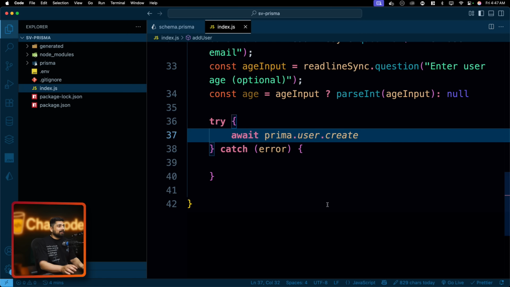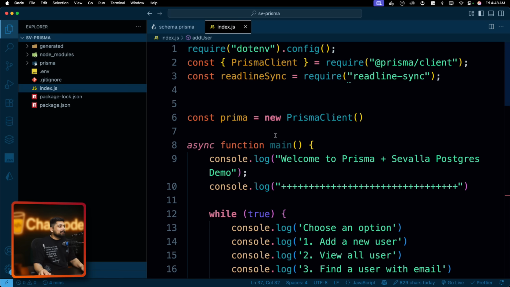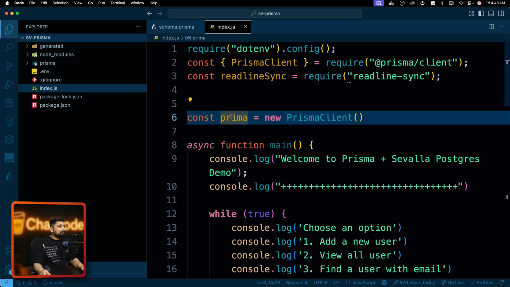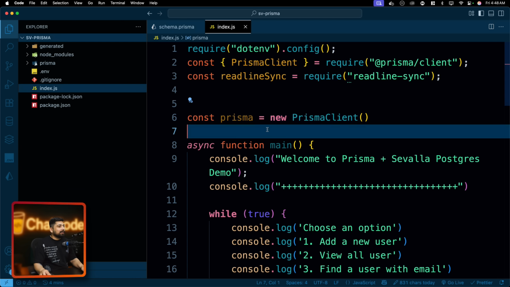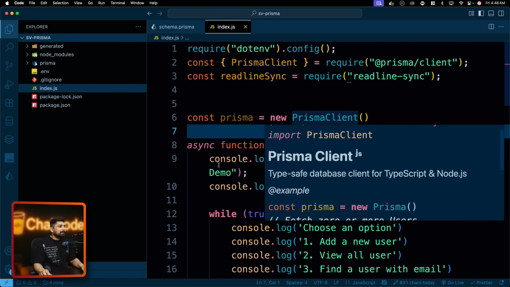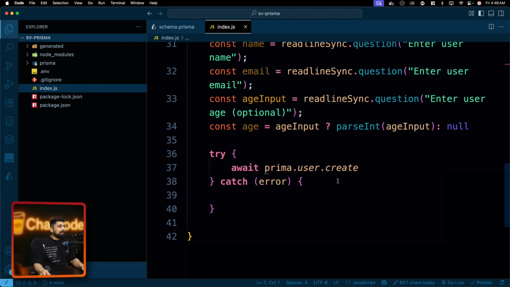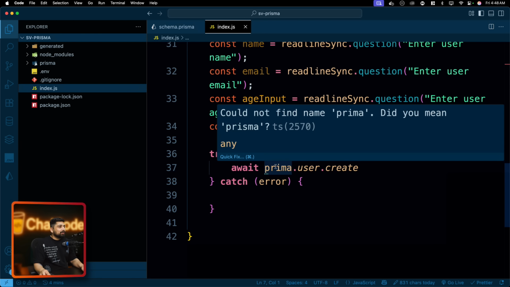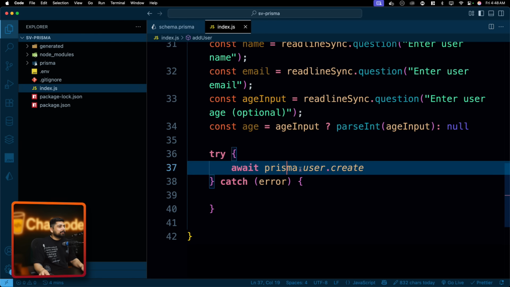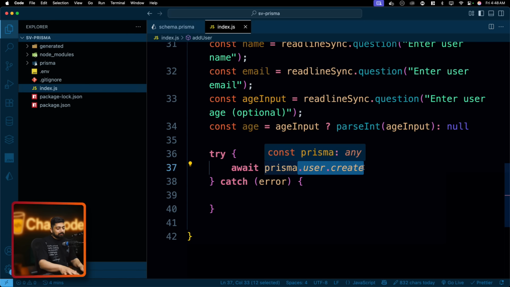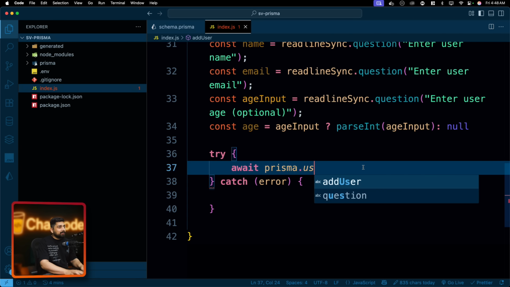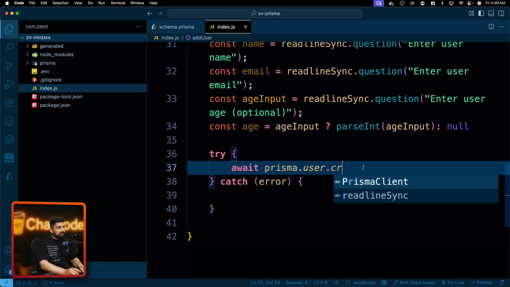That's all it takes. Am I mistyping this? Why is it not? It should be Prisma. But this shouldn't matter much because we have the stuff. So we have the Prisma client. I am just surprised that why is it not giving me the suggestions. So Prisma. Will you give me suggestions now? Prisma dot, no, still no luck. Prisma dot user dot create.